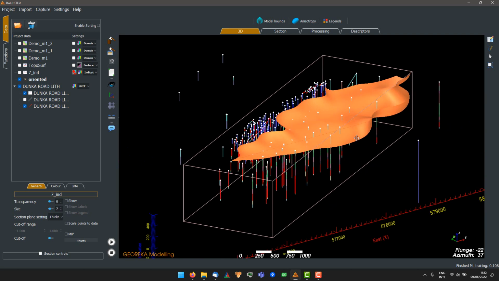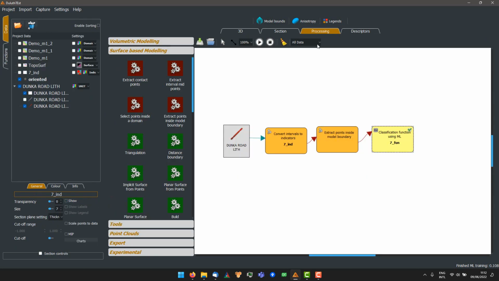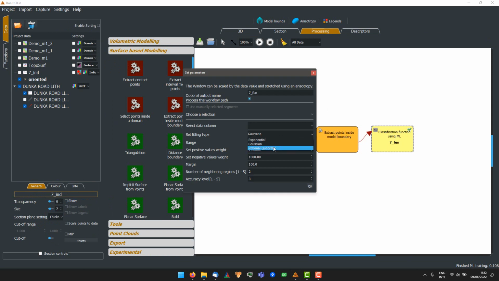Yeah, you go for either the exponential or the rational quadratic here, or the exponential.